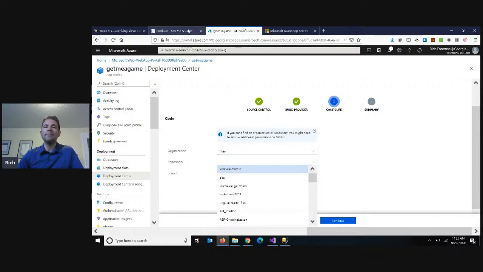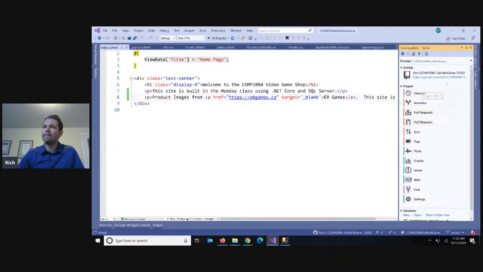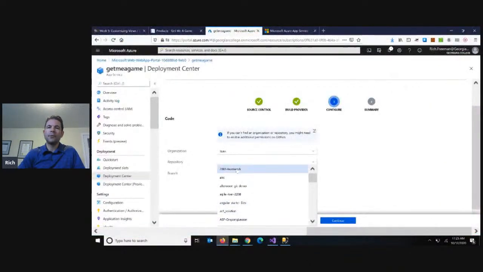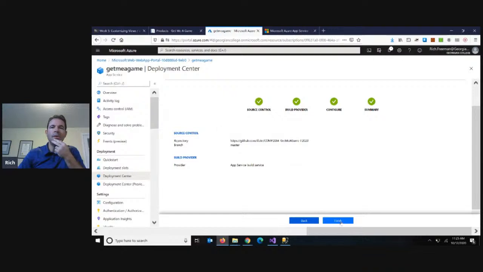So I have a lot of them. So I'm going to just go and, again, check my repository name. So it's COMP2084, get me a game. So I can start typing here. Here's my repository. Then it asks for the branch. It defaults to master because I only have one branch. And then I click continue and finally finish.